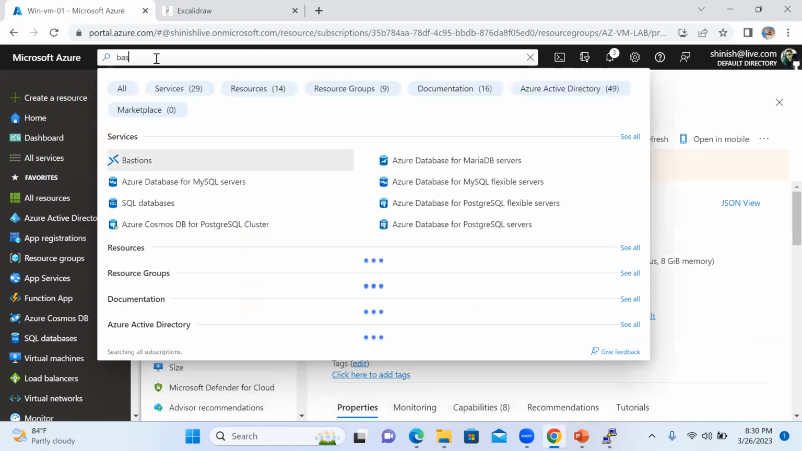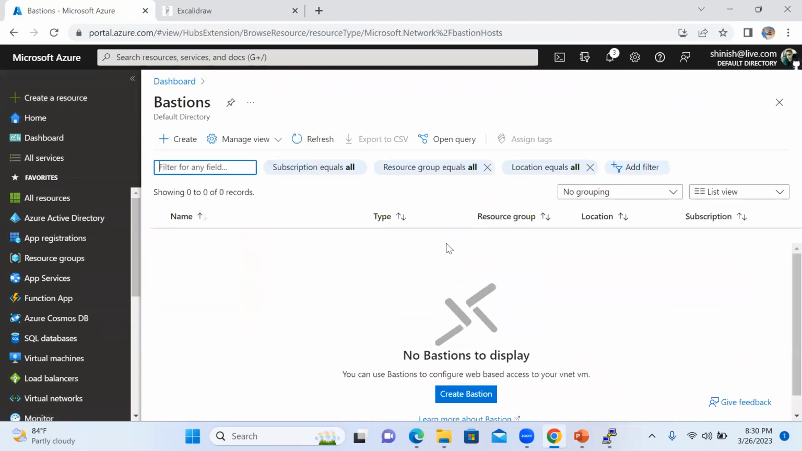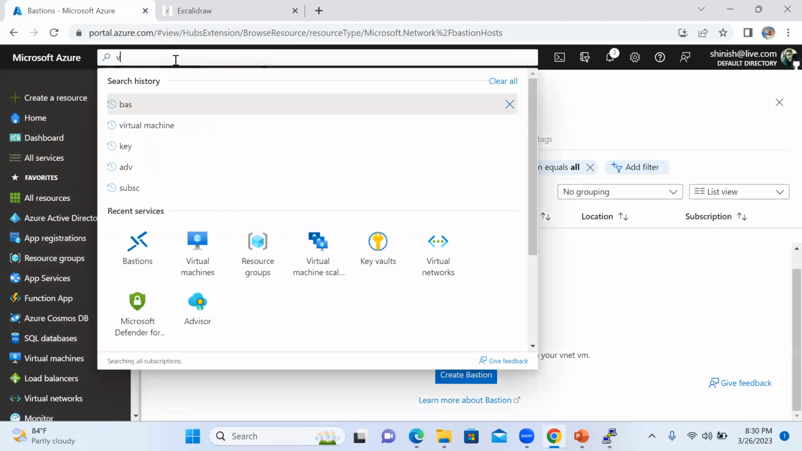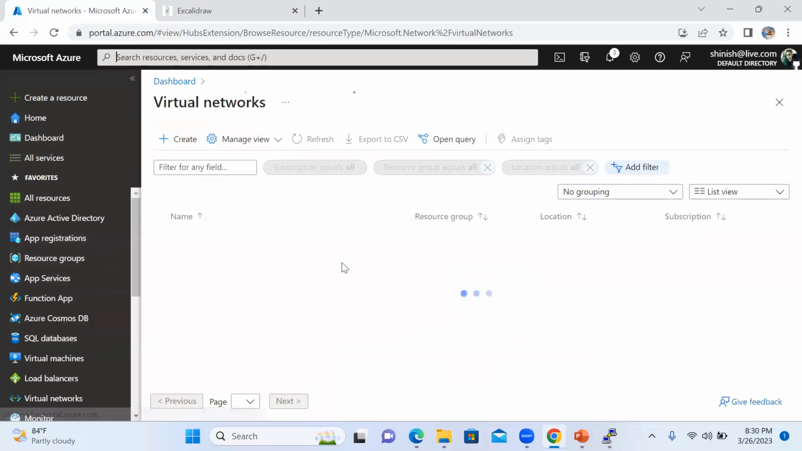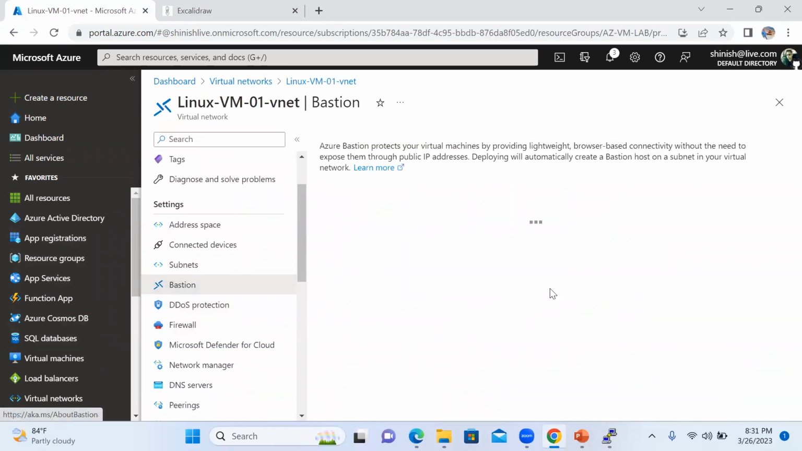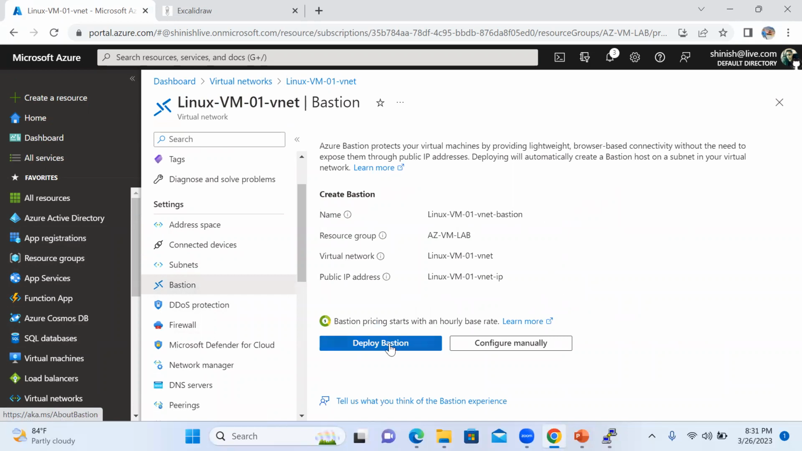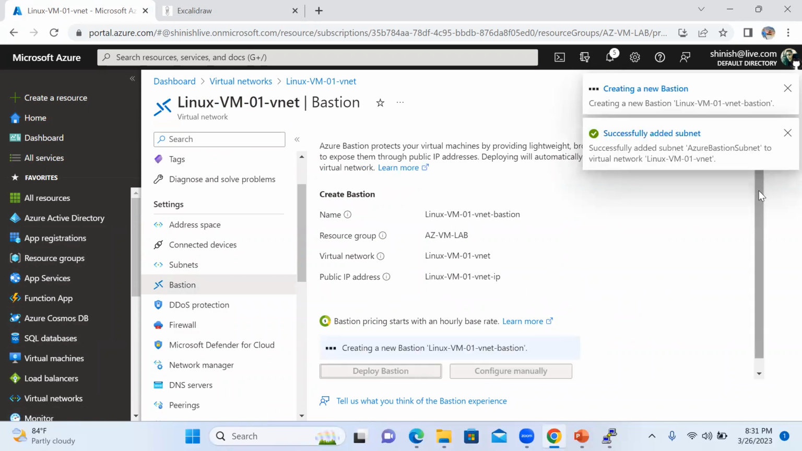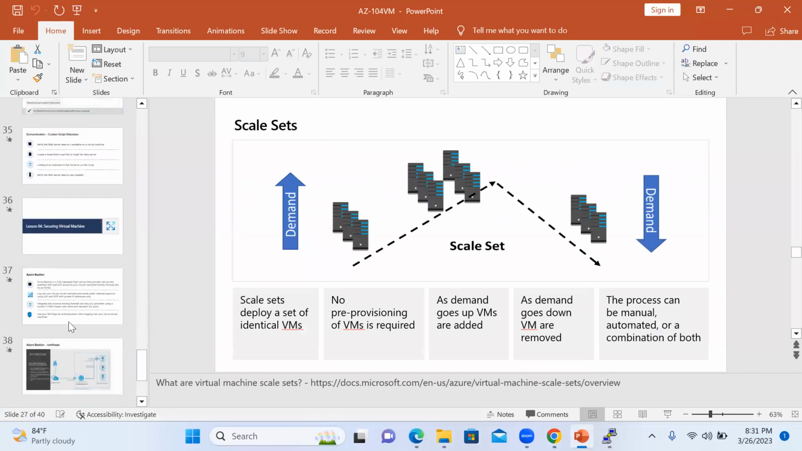Okay, so here is Bastion service. We will be deploying it here, or we will rather go to the virtual network. Under this we have this network, and here also we have a Bastion. So we will be deploying right here, deploy Bastion service. I hit on this, and now let it run in the backend. Now we are going to understand the concept of this Bastion service.